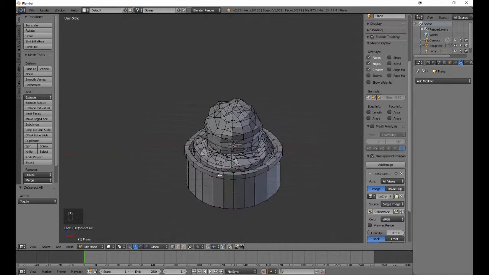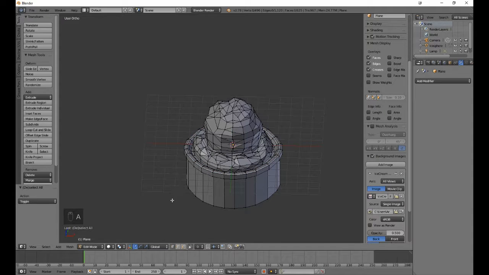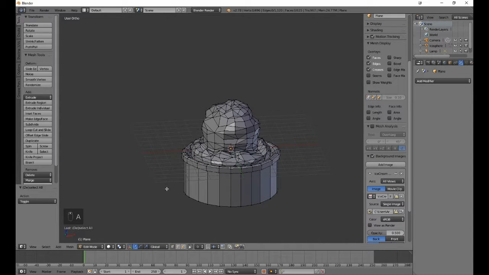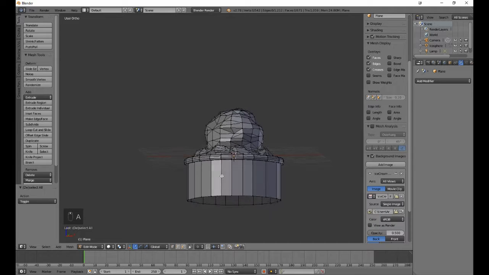Now we can, like we did before, add in some loop cuts here. Add in 2 and lift it up on the Z-axis. Just a little bit, not terribly much, just to make it a raised edge. And 2 here as well, which we're going to scale out like so.